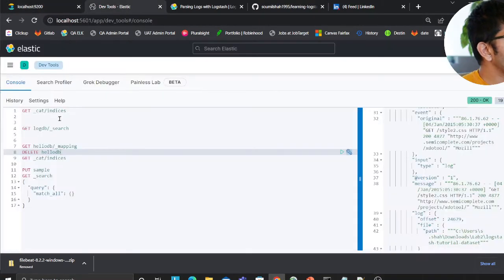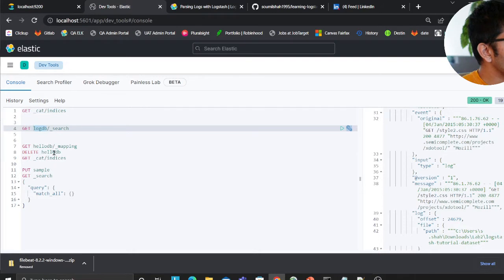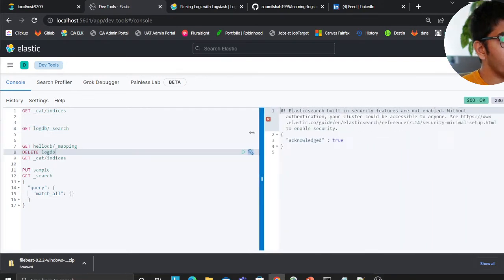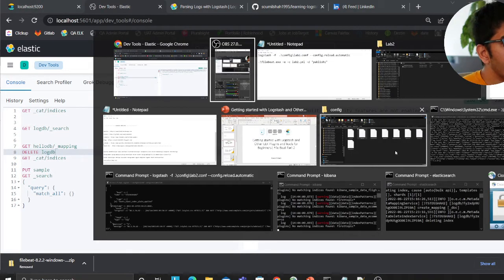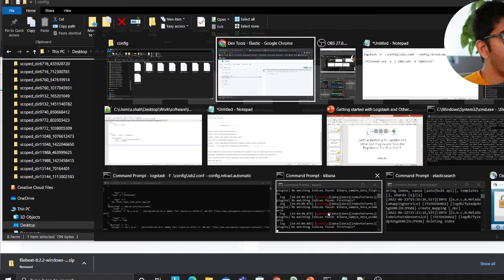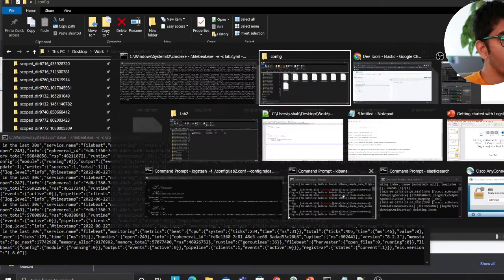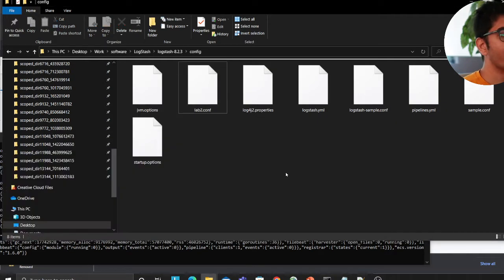So before that, let me delete this one. Okay, so you guys are ready to learn? All right. So by the way, I have all my stack running locally, Elasticsearch, Kibana, Logstash, but I'll show you how we can start this project, that is lab number 2. Let me just set my camera here.